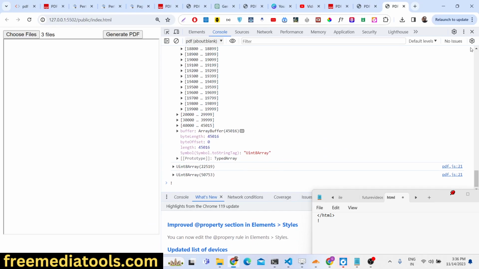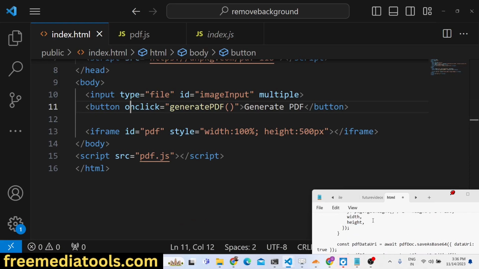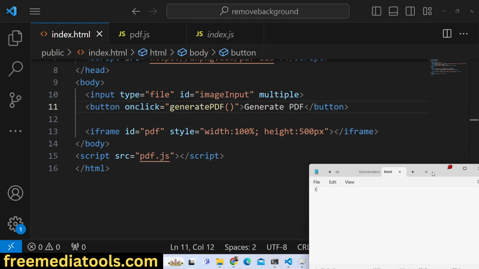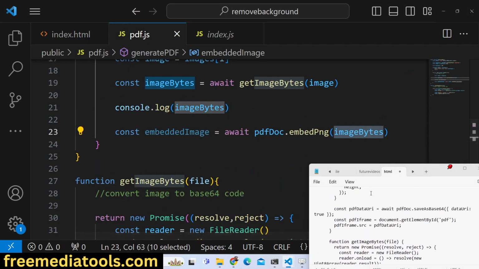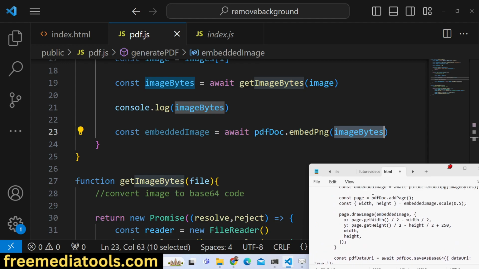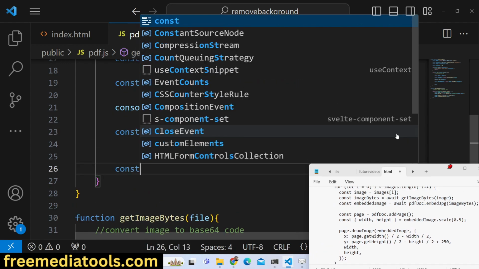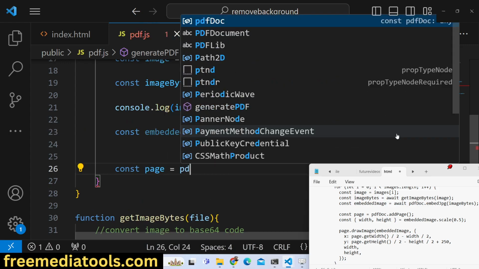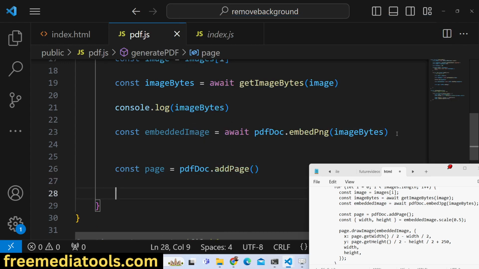So with the help of this, now we can display them inside the PDF document. PDF-LIB has a built-in method, as I showed you, which is embed PNG. We will simply pass the bytes here, and after doing this, guys, we will get the embedded image. We just need to add a page. So for adding the page, guys, we have the function which is add page.